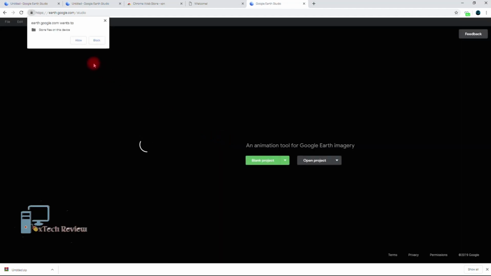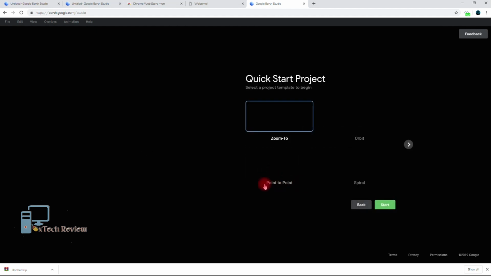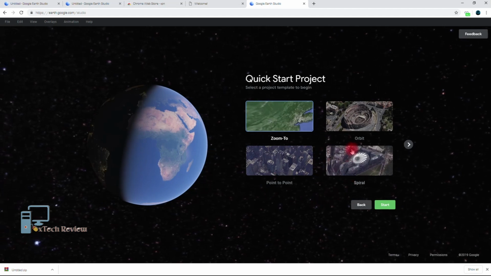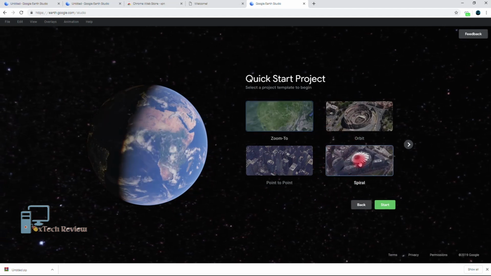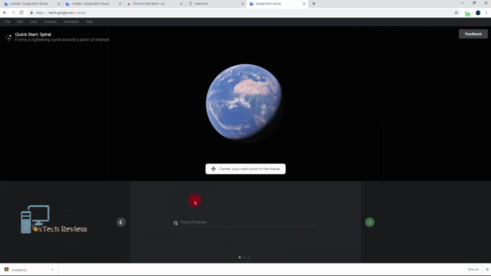First go to Google Earth Studio. Now click on Quick Start Project. Select any one from these presets. Now search your destination you want to see.